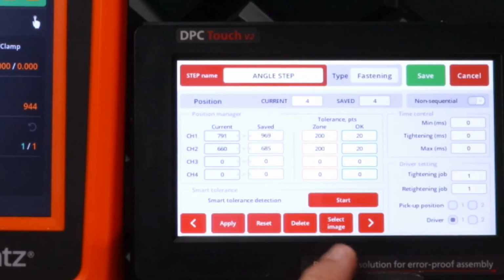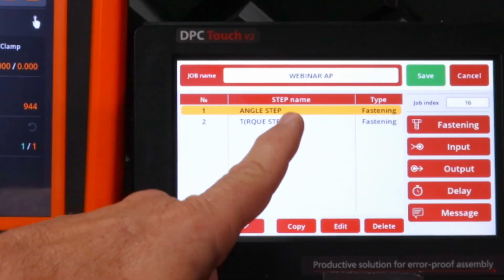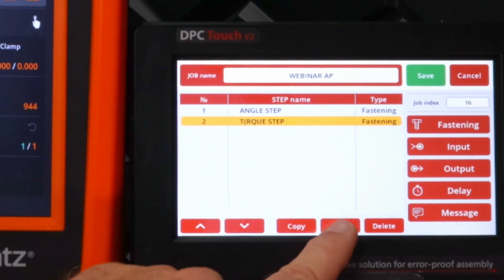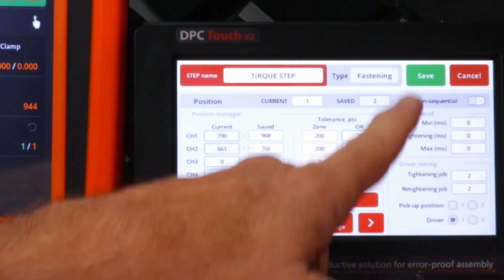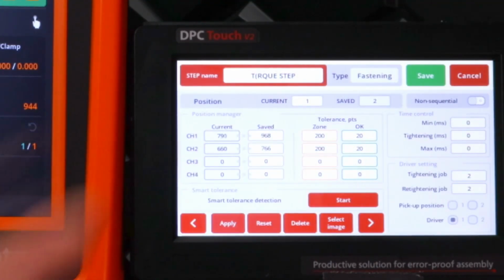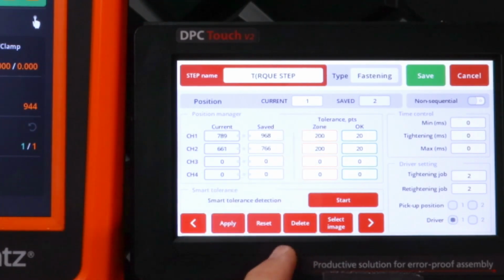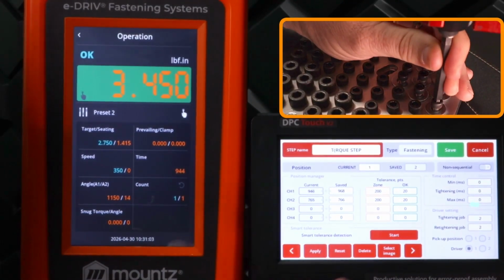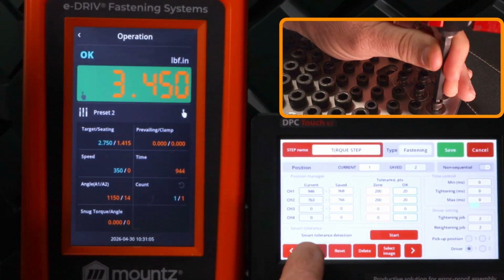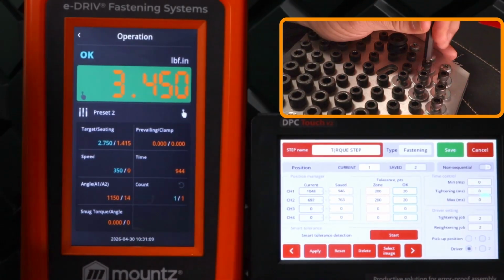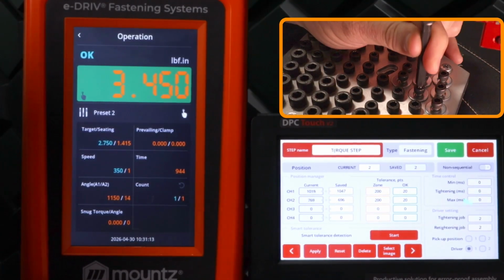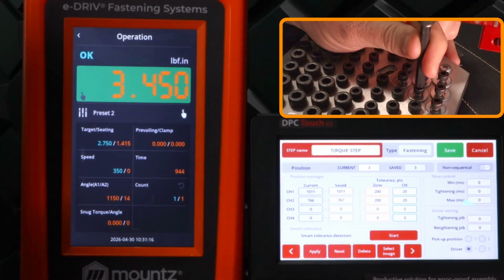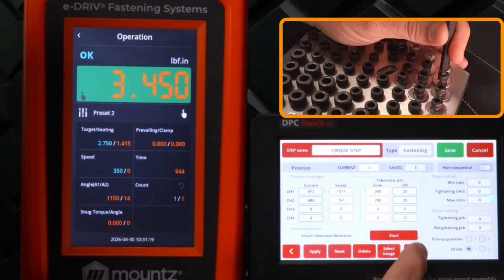So let's go ahead and close that. And then we can go to our next step, which is going to be our torquing step. And we can edit this, and I only currently have 2 positions in here. So we need to add the other 2. So let's go ahead and again add the sequence to that. So we can come to our first one and apply that here. Go to our second one, apply that location, go to the third location, and then to the fourth location.